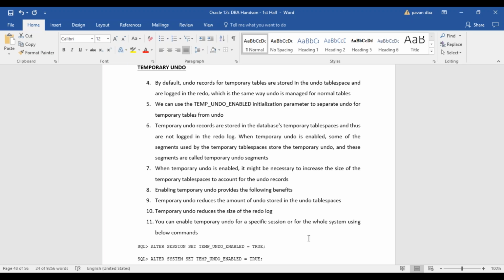So you can see the point here. Undo records for the temporary tables are, by default, stored in the undo tablespace and are logged into the redo, the same way as for other tables. So on these temporary tables, if you perform some DML transactions, it used to follow the same way. But now we are going to create a separate undo for it by enabling this parameter, temp_undo_enabled.